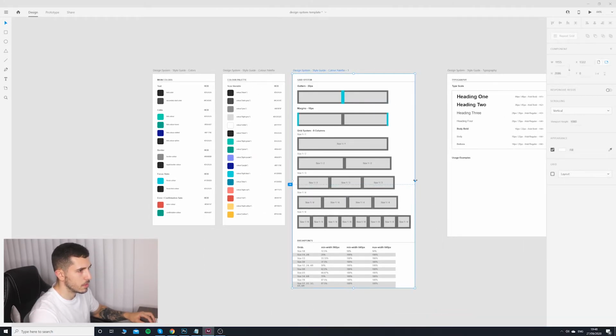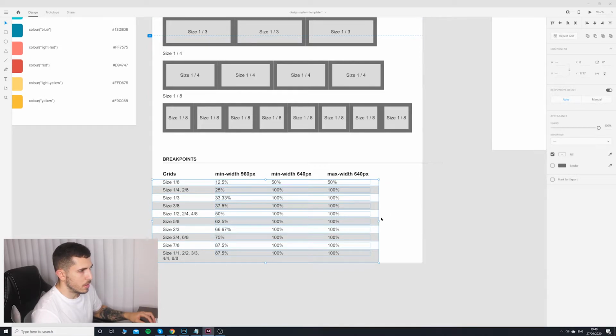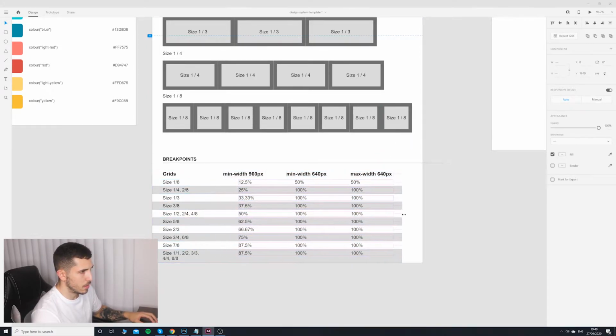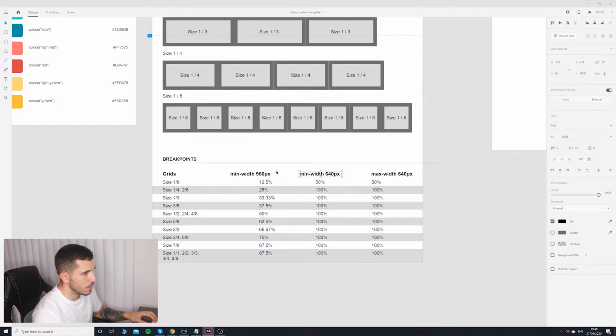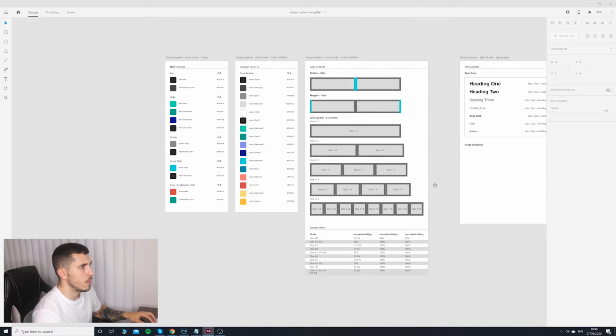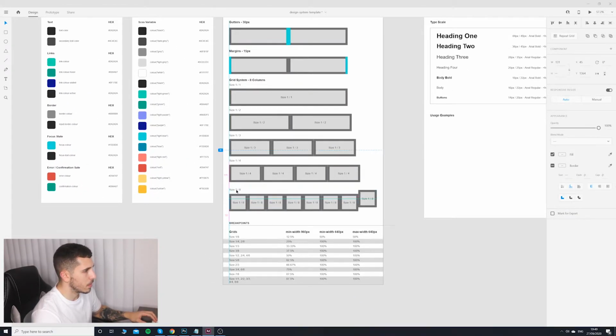Alright. Okay, so now we have defined, let me just move this a little bit. We have defined now the grid systems. Let's just arrange this a little bit.